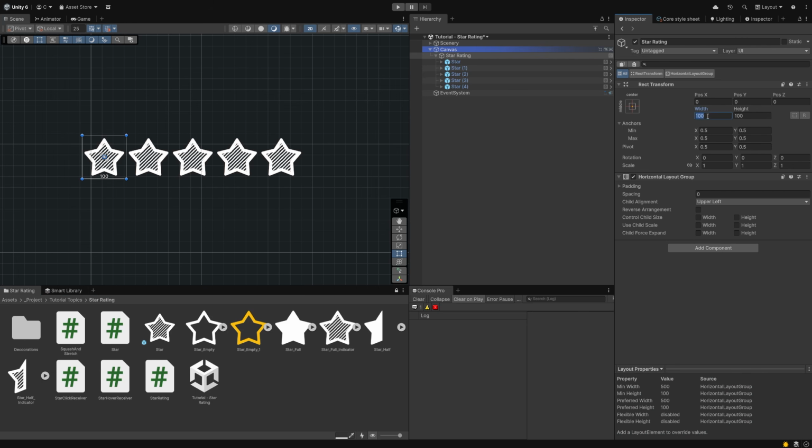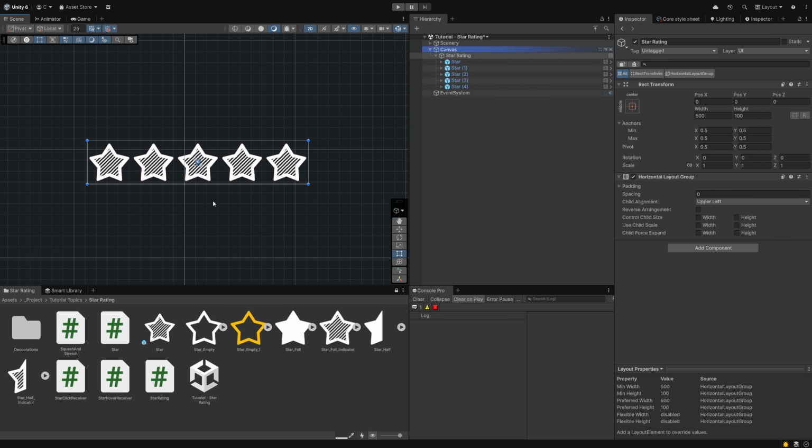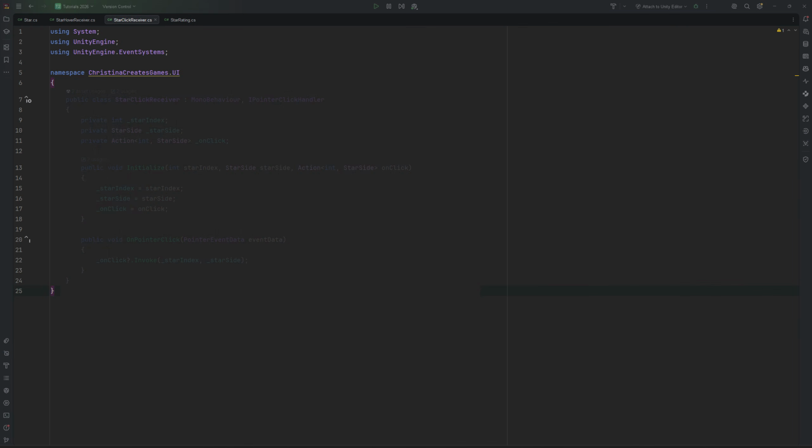Alright, this is already the end of the setup. Let's switch over to writing some code, and we are going to start with the click and hover functionality first, building the whole system basically backwards.